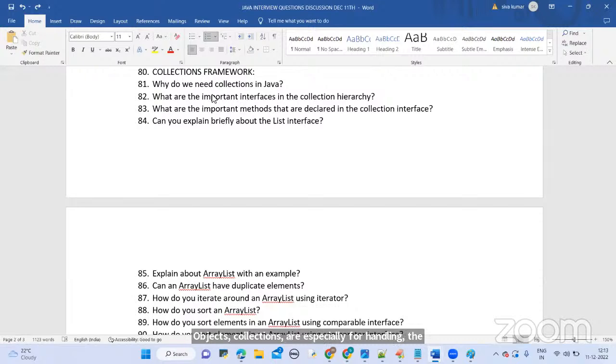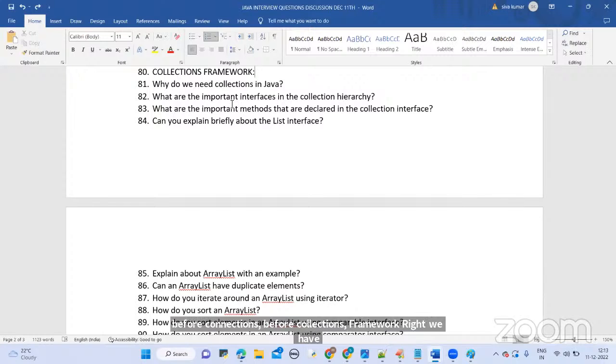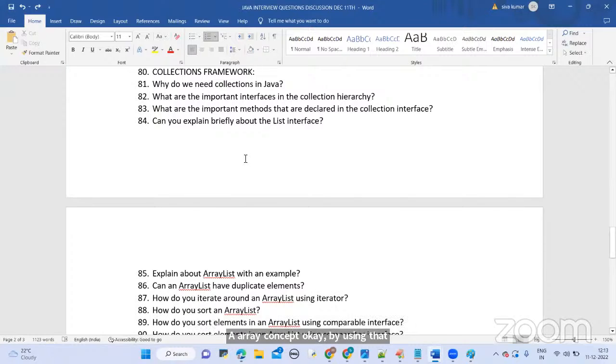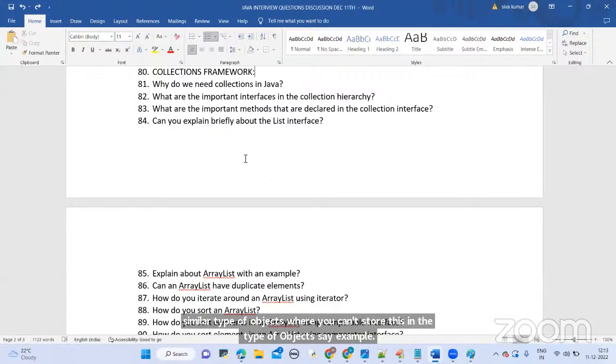Before the collections framework, we had the array concept. By using an array, we can store objects. But the problem with an array is that you can store only similar types of objects, not dissimilar types. For example, in a student array you can store only student objects, and in an integer array only integer objects. If you want to store dissimilar objects, it is not possible.